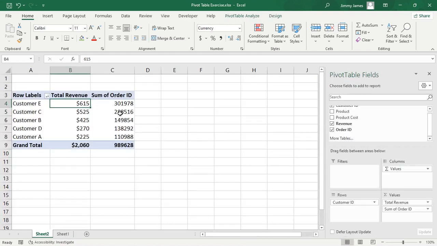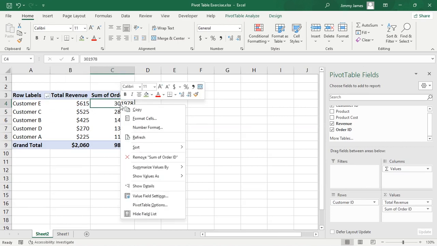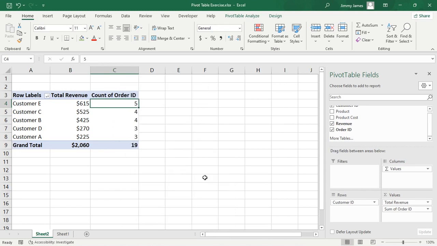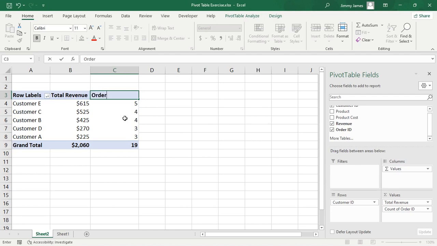So go back to our pivot table. Again, you just right click on this one, then go to where it says summarize value by, then just pick count. Like that, we're able to see the number of orders for each of these customers. If you want, you can just rename these as orders.